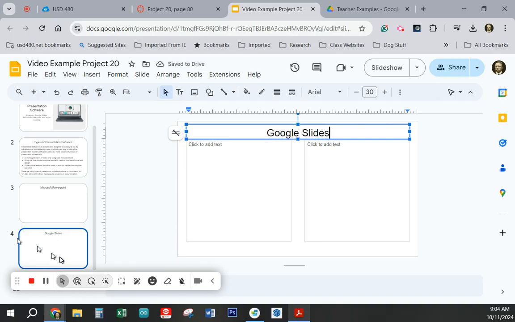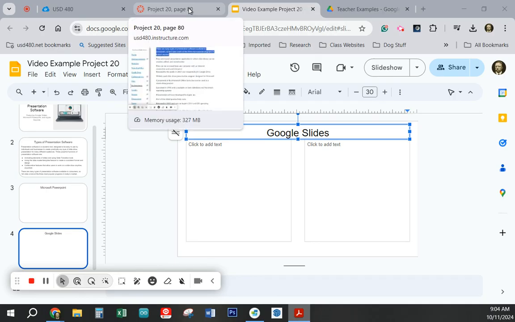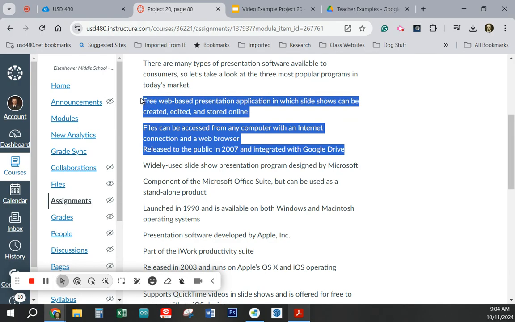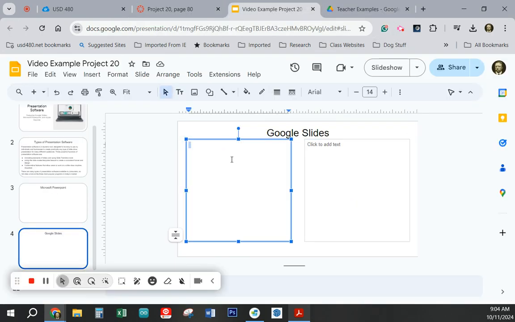You note that by using duplicate, I don't have to make very many changes at all. Free web-based all the way down to public to that. Okay, so free web-based all the way down to here. Control C, come back over to here, and Control V. And obviously that's too small. The first thing I'm going to do is hit backspace.